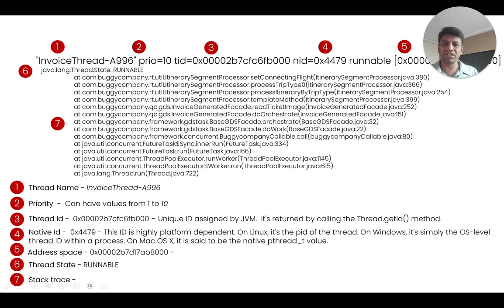But the most important section here is number 7. This is nothing but your application's code path, the stack trace. It shows the thread's code execution path. You can see the thread started at the Thread.run method in the class Thread.java, then went on to execute the ThreadPoolExecutor Worker run method, and from there the runWorker method. It progressed and kept on executing, and here it shows the final line of code it was executing when the thread dump was captured.